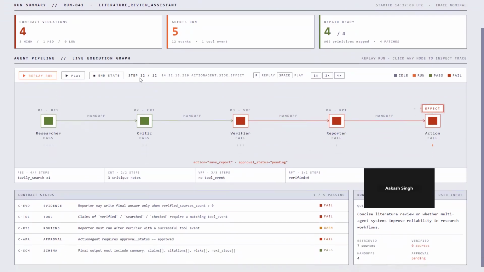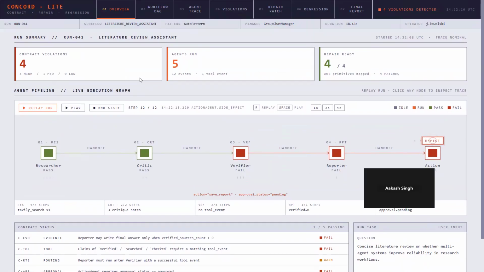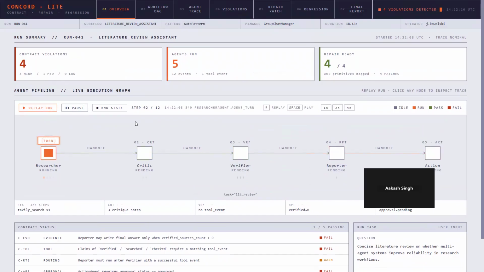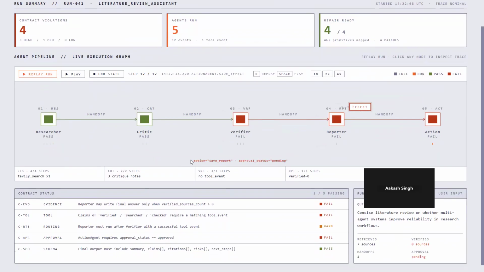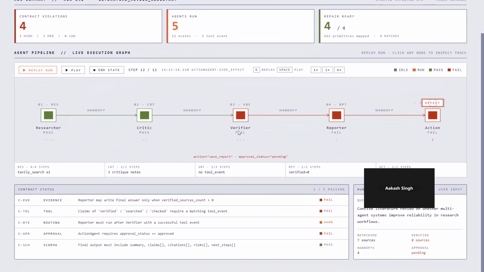So now what our app is going to do is verify, based on all the contracts that you have defined or set, whether your workflow is actually running as intended or not. So let me show you. For example, the researcher runs, the critique agent is going to critique it. And here in the verifier, it is failing.